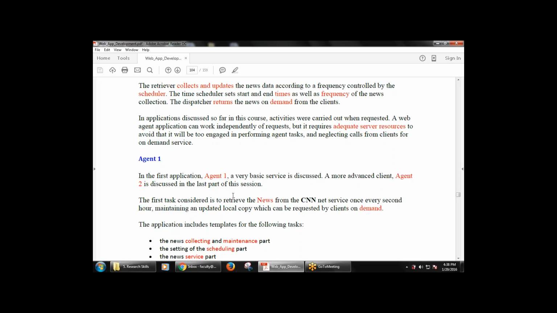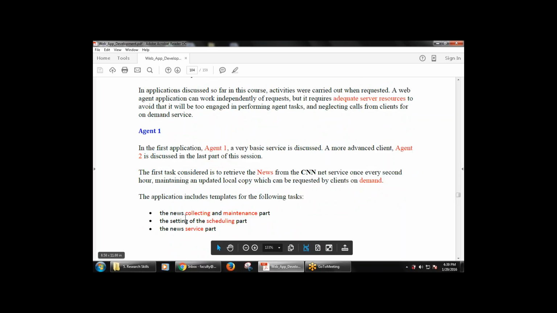The application includes templates for the following tasks. What is the first one? That is the news collecting and maintenance part. So there is news relating to how to collect the material and how to maintain the material. So one is news related to the collection and the maintenance part.